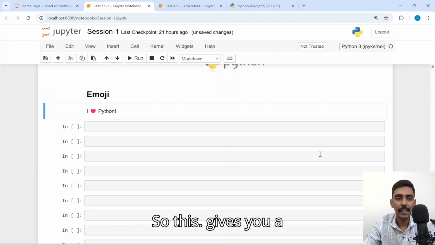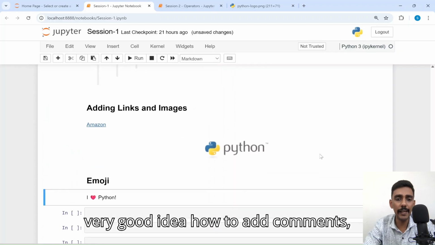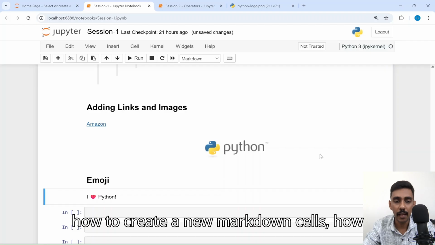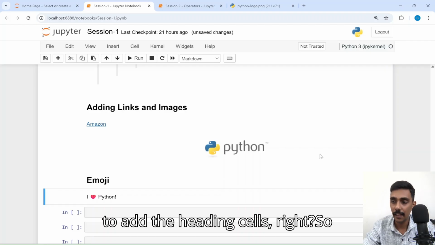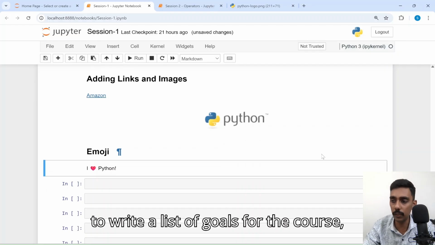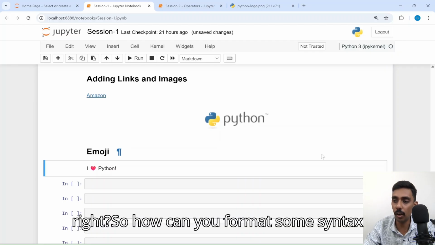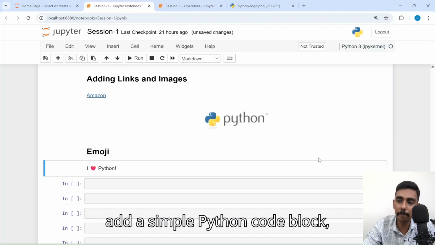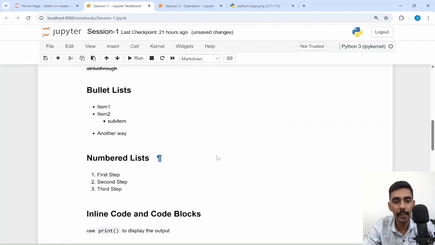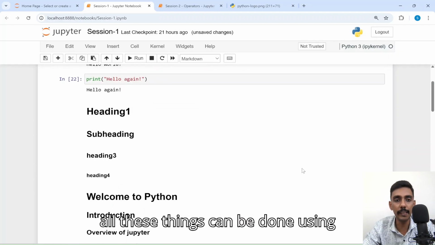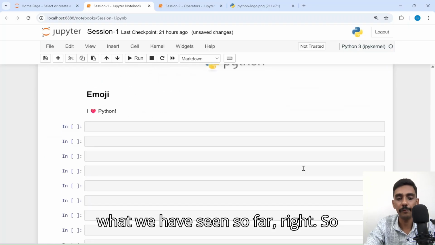So this gives you a very good idea how to add comments, how to create new Markdown cells, how to add the heading cells, right? So how can you, for example, write a list of goals for the course? How can you format some syntax as bold, italic? How can you add a simple Python code block within the Markdown cell, right? So all these things can be done using what we have seen so far, right?